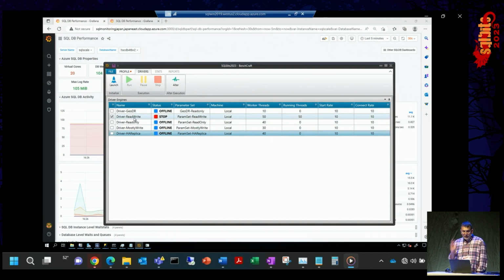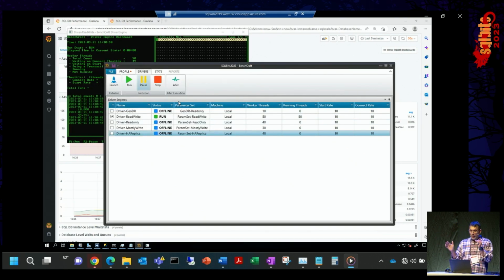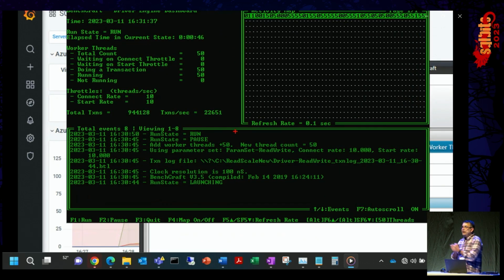So I'm going to show you a couple of aspects. Let's say I start with a single node. I don't have any scale. So I have a read-write workload all going to one node. I'm starting this workload. And I want high availability, so I have a high availability replica, but everything goes to one node. We are getting a throughput of about 22,000 transactions per second.